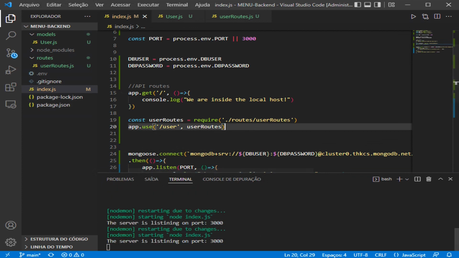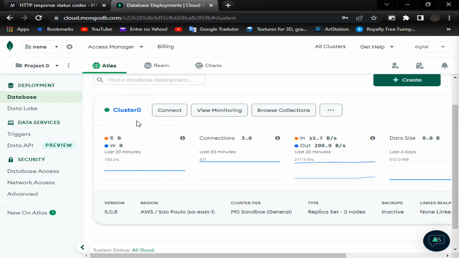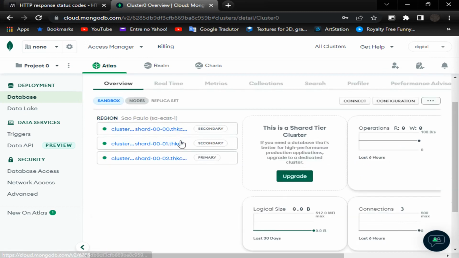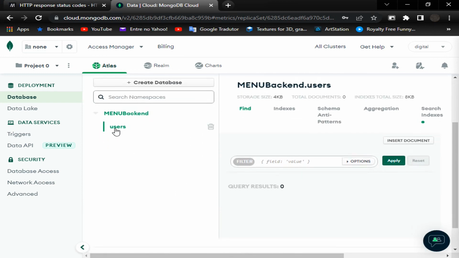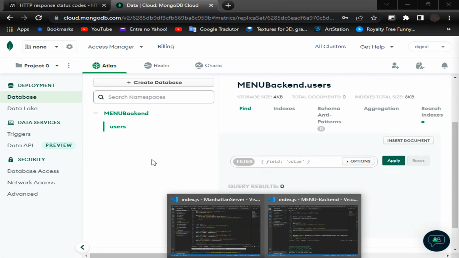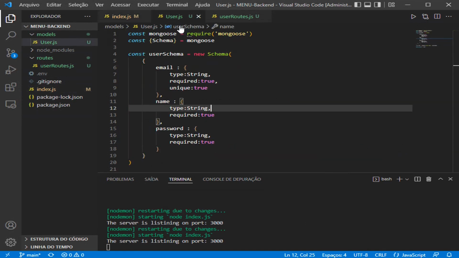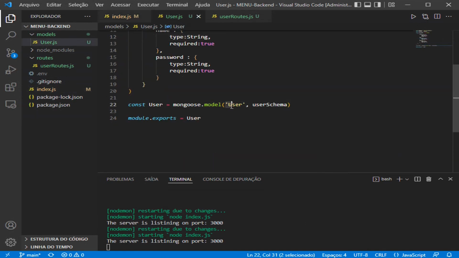Let me save. Let's go inside our cluster, collections. We have the users collection here, because we are running the server, so it will create the users. Remember, users lowercase u, and ends with the s. So it's coming from here. It's like I said to you.